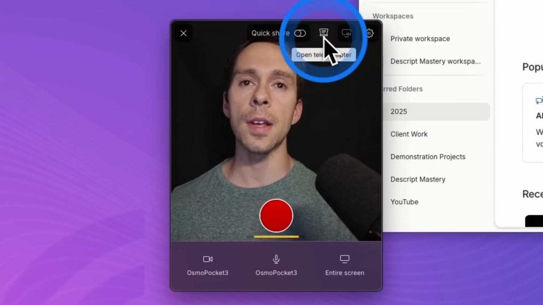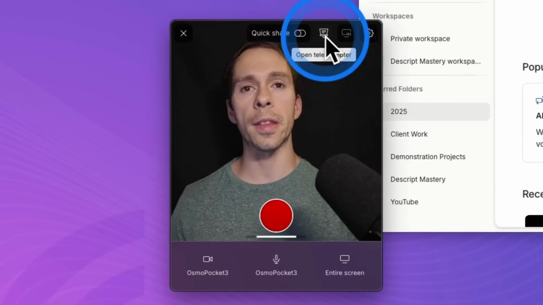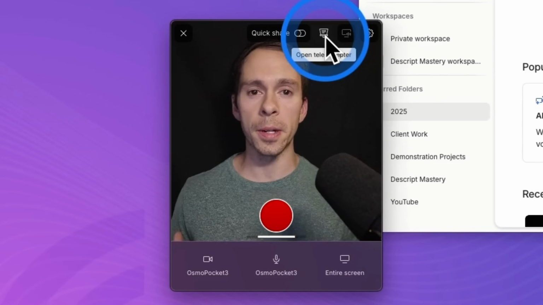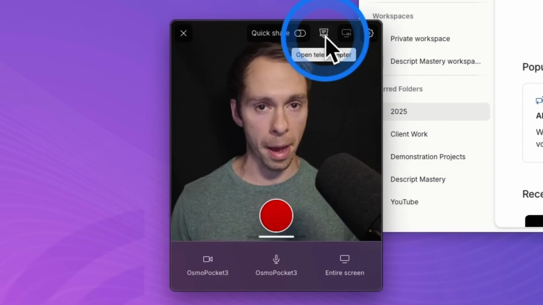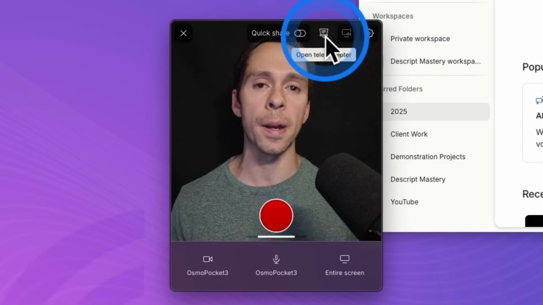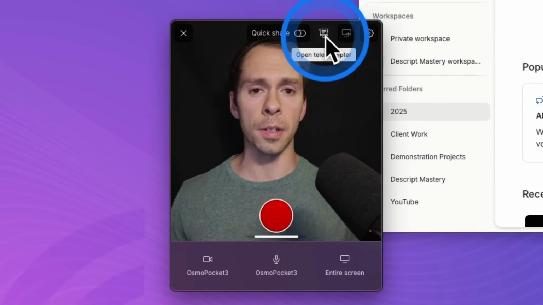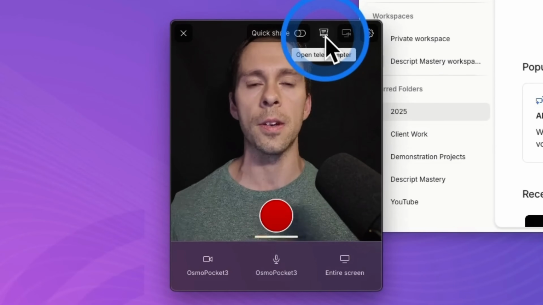Next to that is the teleprompter. If you click on that button, it's going to open up the teleprompter. That's a little bit beyond the scope of this video, but I've done an entire tutorial about it. So click on the link in the top right corner of your YouTube window if you want to see my tutorial on everything you need to know about the teleprompter.